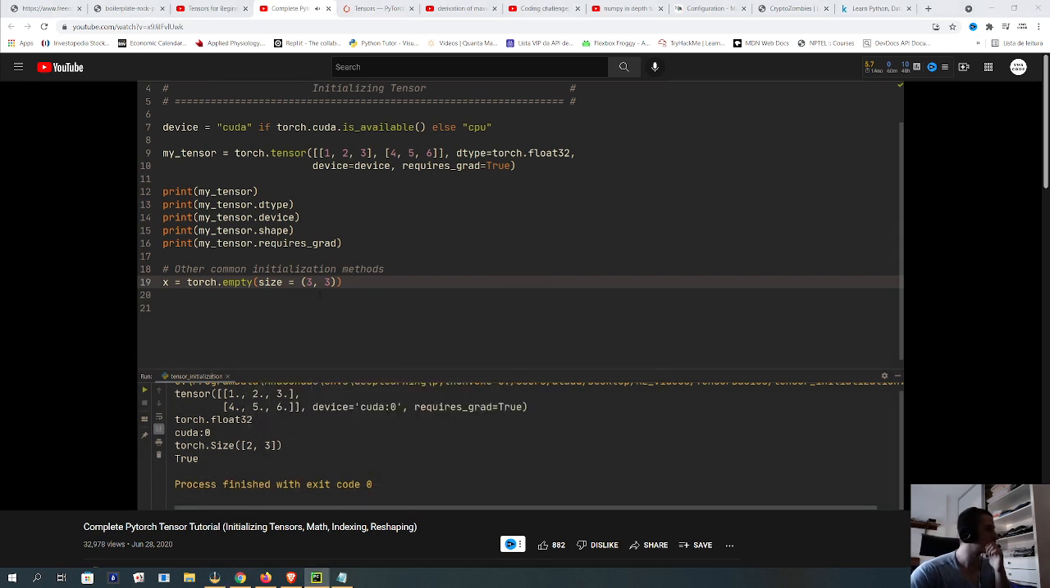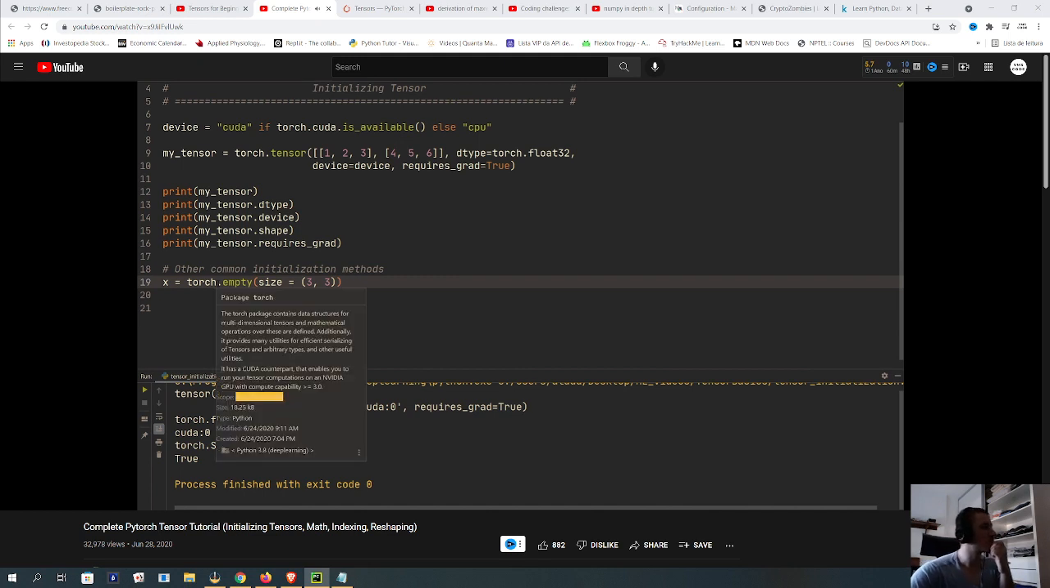The data values that are going to be in this matrix are going to be just whatever is in the memory at that moment. So the values can really be random. So don't think that this should be zeros or anything like that. It's just going to be uninitialized data.